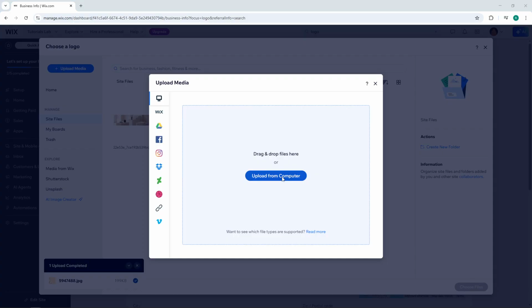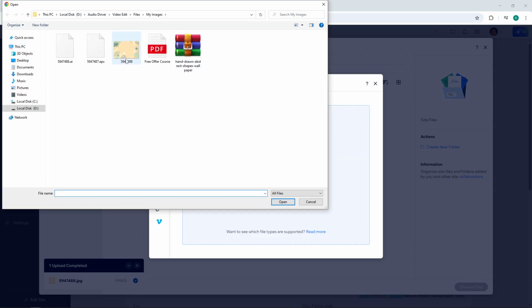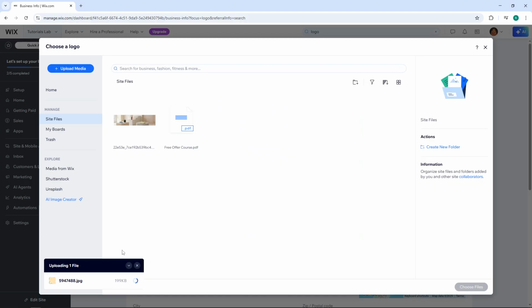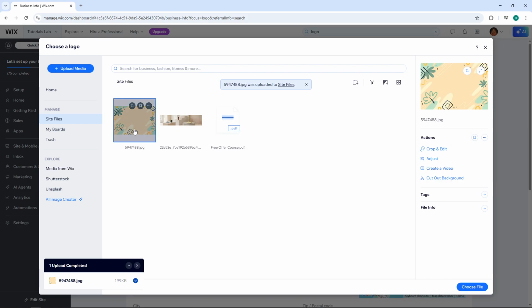A file explorer will appear on your screen. Locate the image you wish to use as your logo, click on it to select it, and then click Open. Your file will start uploading to Wix, and depending on the file size, this might take a few moments, so just be patient while the upload completes.